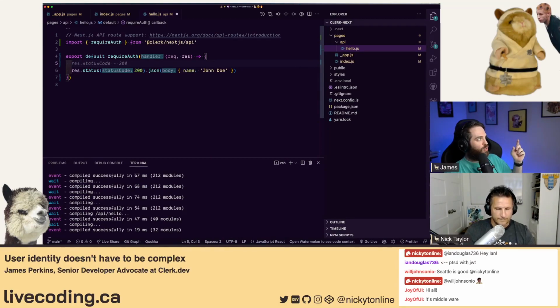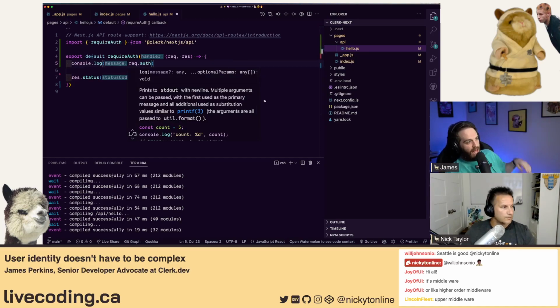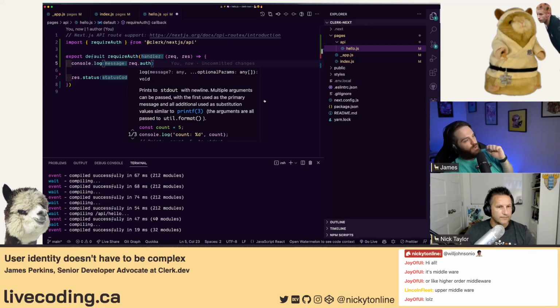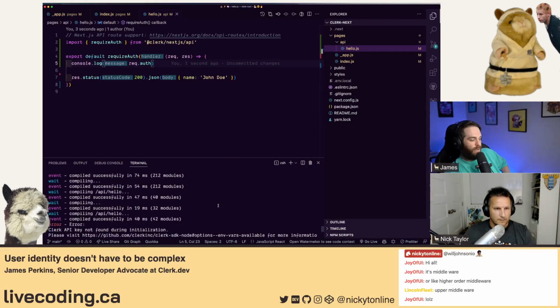We can just log it out and see what's inside a request. So if you just log out request.auth, that will have authentication information inside of it, such as the user ID and the session ID and a bunch of other stuff that you could use. I'm just going to run the API so it logs it in the server.